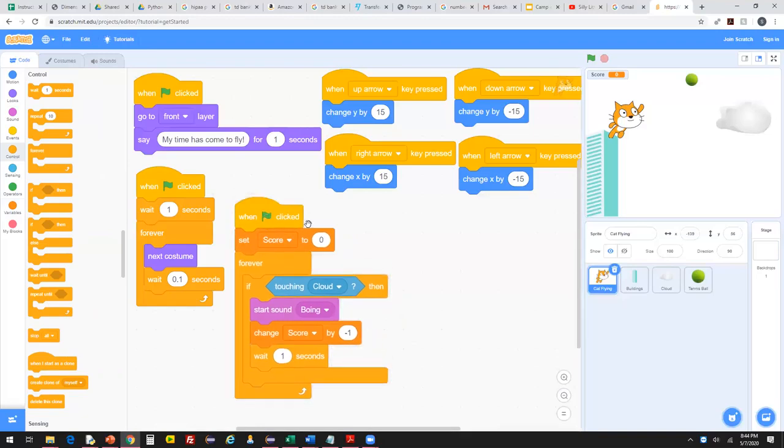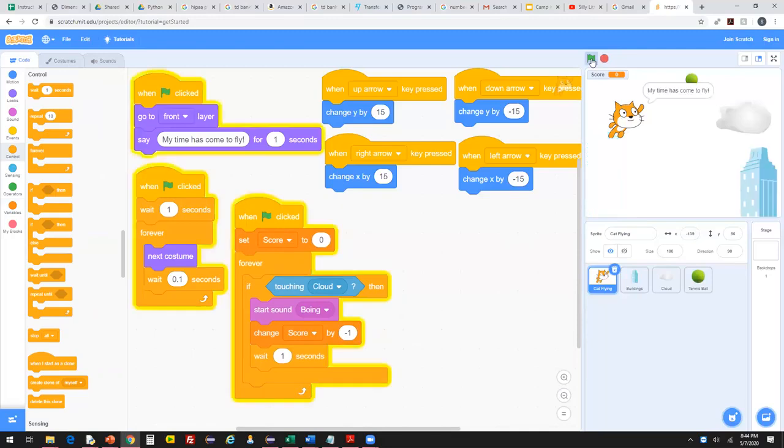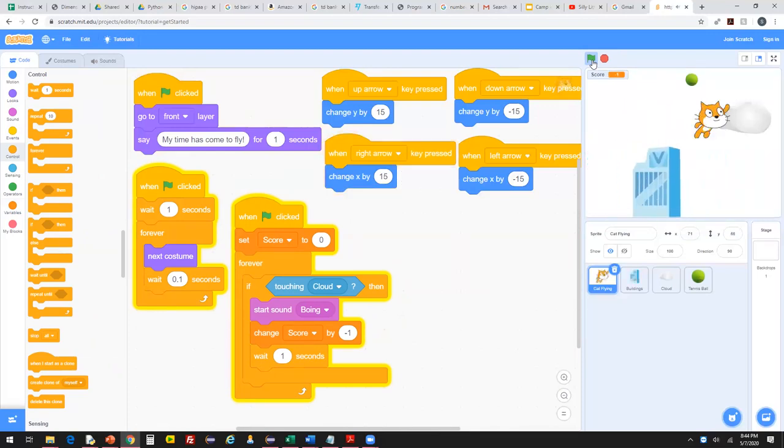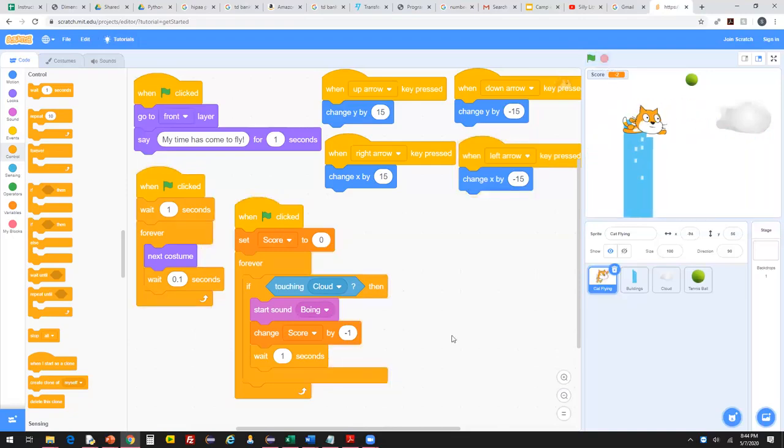So let's give it a shot. Right now the cloud is not moving, but if I go close to it, I'll get that sound and my points will reduce. So that's good. I haven't made the cloud move yet, so it'll come later. We are preparing the cat first.